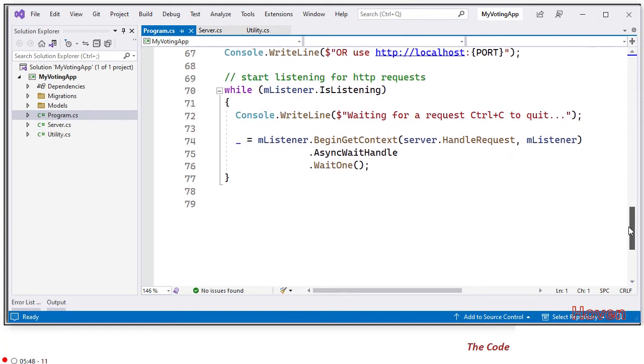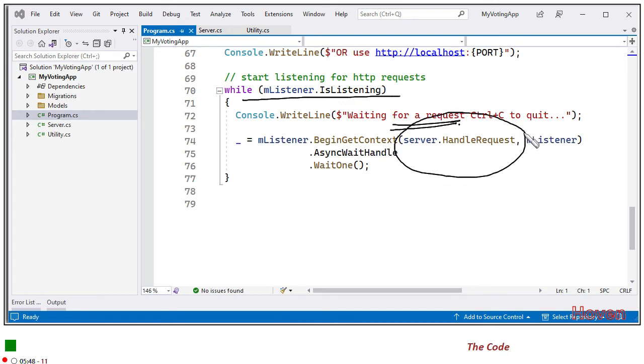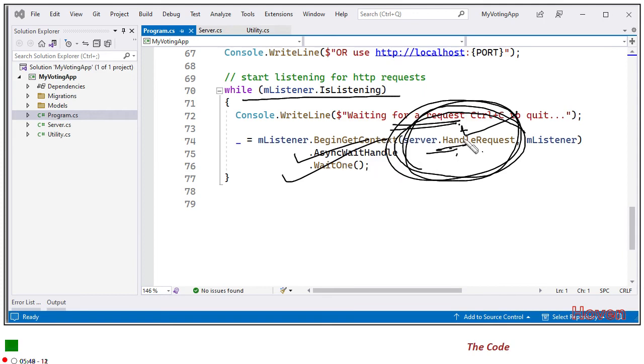And in the end, we have a while loop waiting for a request. Listener.BeginGetContext, this is the same function that we were writing there. Server.HandleRequest is passed as the function that will be called when the request has to be handled, and this is the customary AsyncWaitHandle.WaitOne. It waits till the handle is released. You can read more about that at your own level also, and this is about what we have written here.